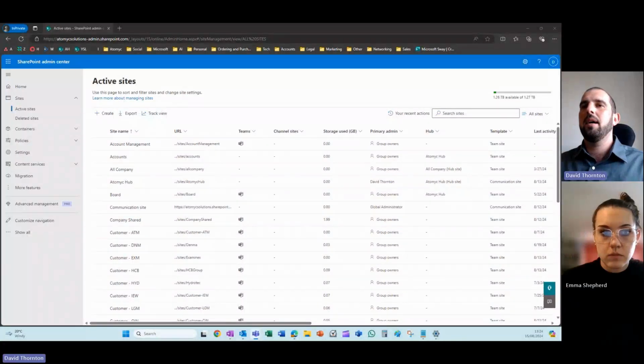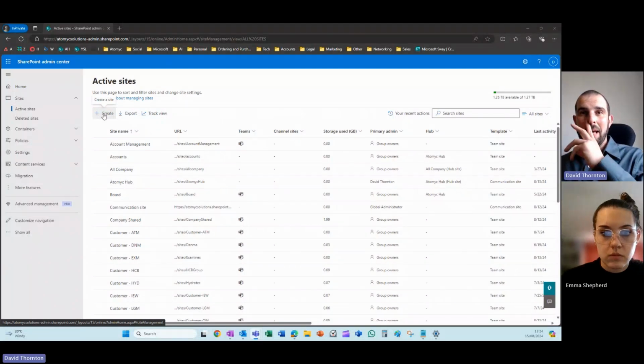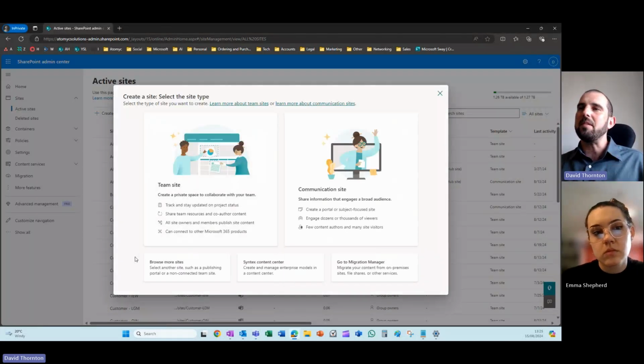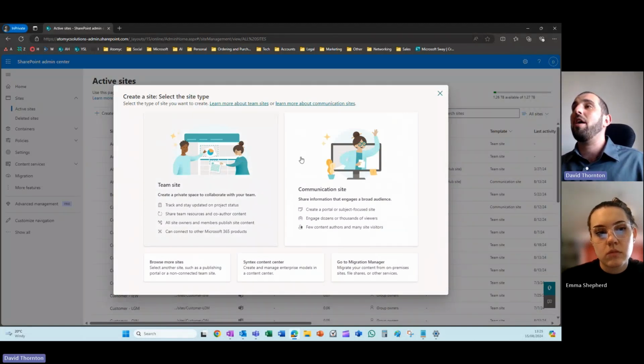And I've already logged into SharePoint Admin Center, and I'm just going to create a site for this purpose. For clarity, we could just create a list and share a list. There are various reasons why I want to create a site for this purpose that I'm not really going to go into now. So we're just going to go to SharePoint Admin Center, active sites on the left, create new site.